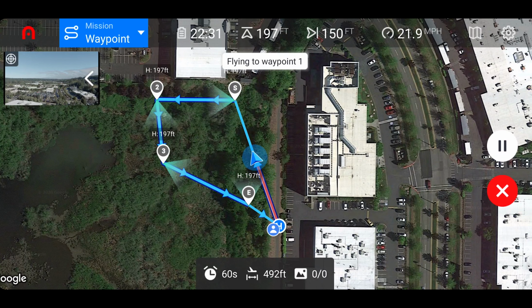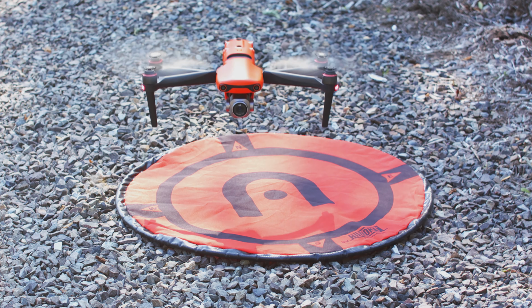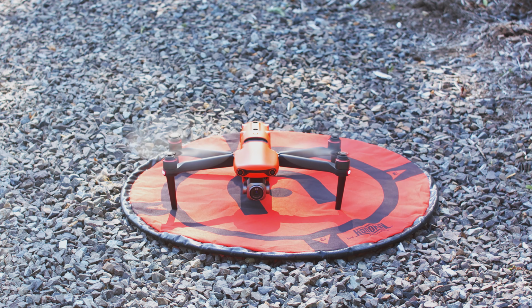Here on the right-hand side, you have the pause button, which pauses the mission. Or you can cancel the mission completely and you have the option of having the aircraft hover in its position or return to the home point. As always, please make sure that your home point is clear of any obstacles prior to landing.